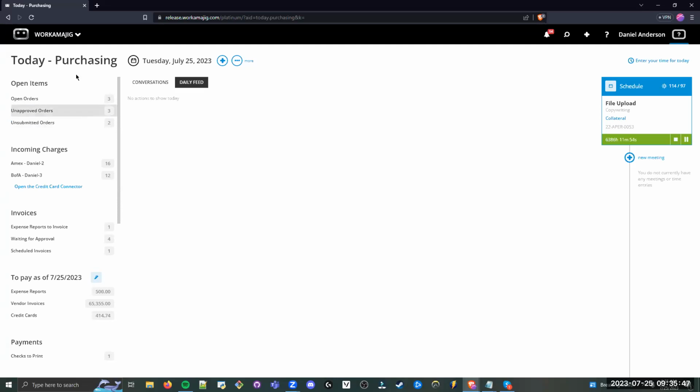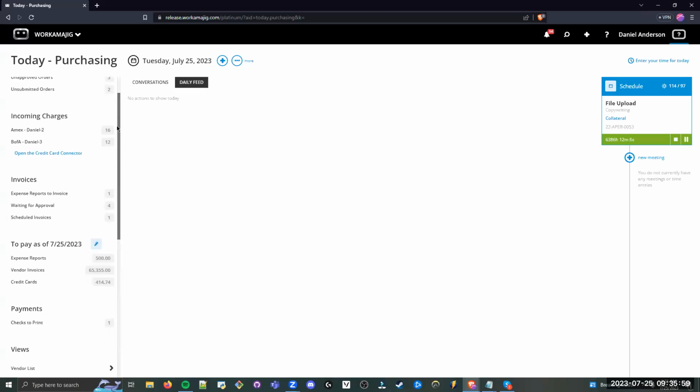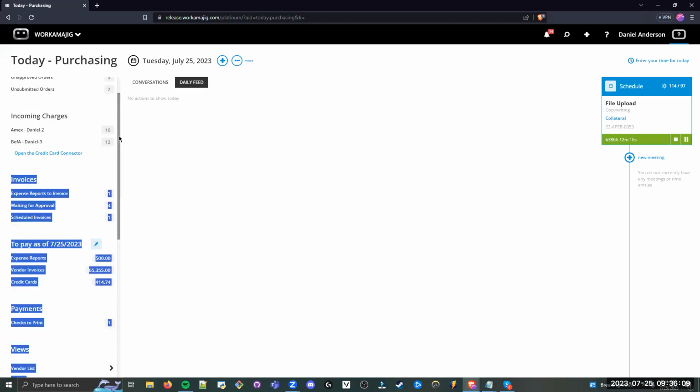So you can see that this area here gives you an overview of everything that you have out there in the system that's been created. You don't have to go hunting them all down. The idea here is to just keep you on top of that. If we look through the rest of the page, a lot of these we're going to delve into quite a bit more as we go through some of the workflow pieces, but you'll also see incoming charges for your credit card accounts. We'll talk about how to set those up and bring those charges into the system.